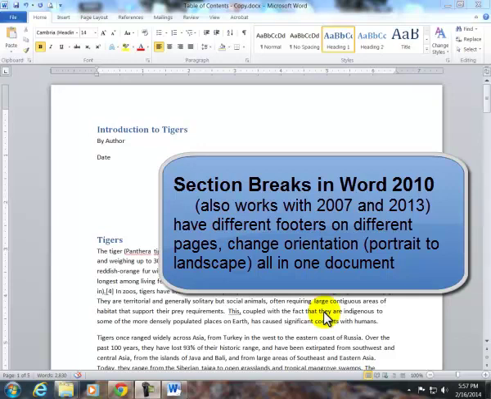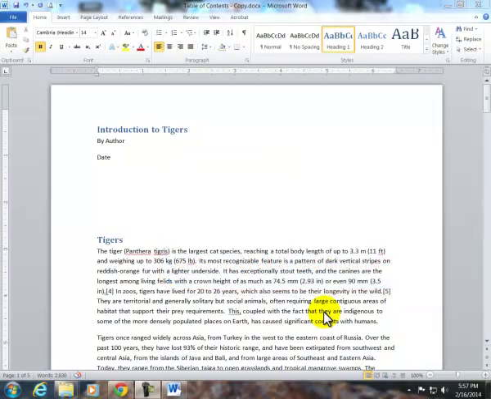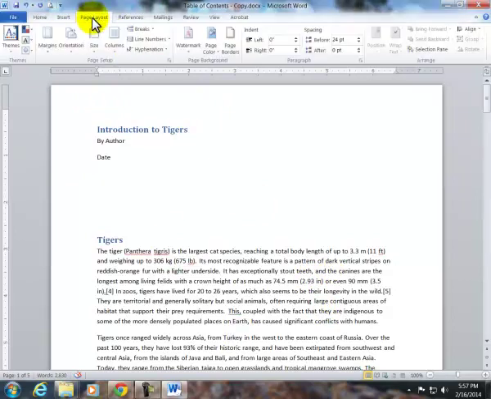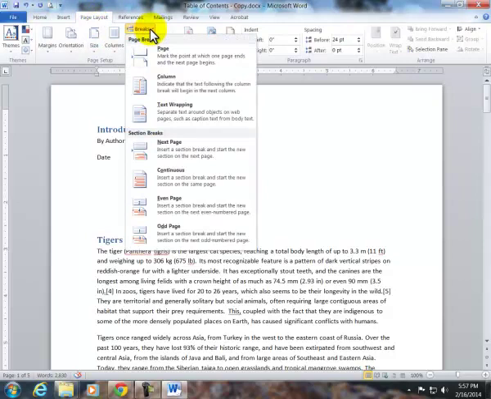Here to talk about section breaks in Word. They're pretty simple. Most of you know what a page break is. I want to talk about section breaks.